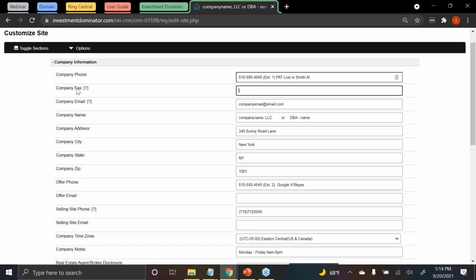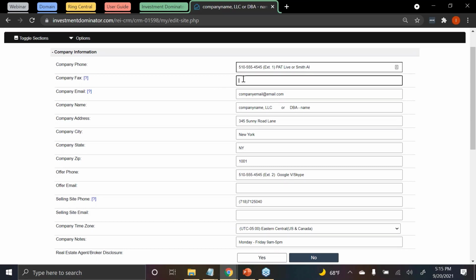But next we have company fax. Company fax we don't really see too often, so you don't have to worry about putting information into this field. But if you do have a fax for your specific company, let's say if you're working at home, then you would go ahead and enter that there. And just keep in mind the hints listed here throughout as well.